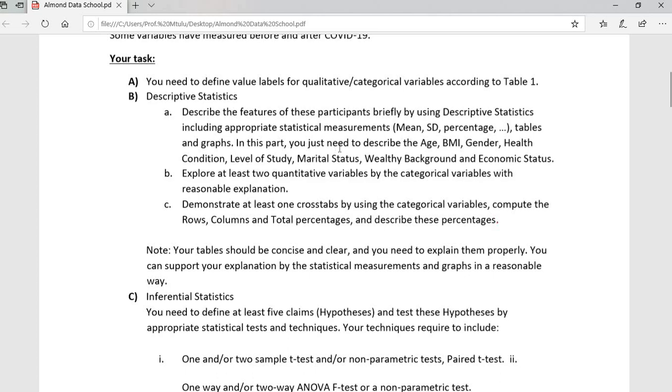In this part, you just need to describe. We even have some variables that we need to describe: the age, the BMI, and all that. Not all of them actually. So the age, BMI, gender, health condition, level of study, marital status, wealth background and economic status.